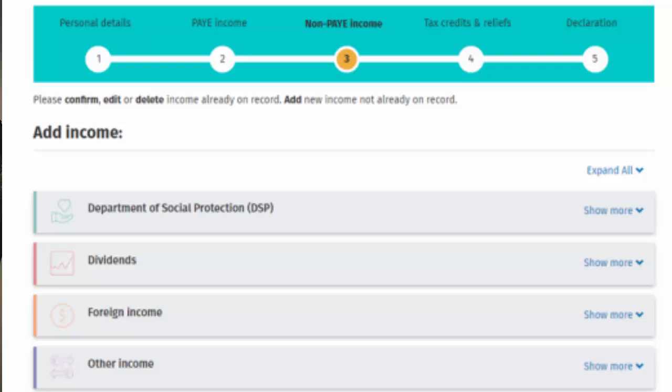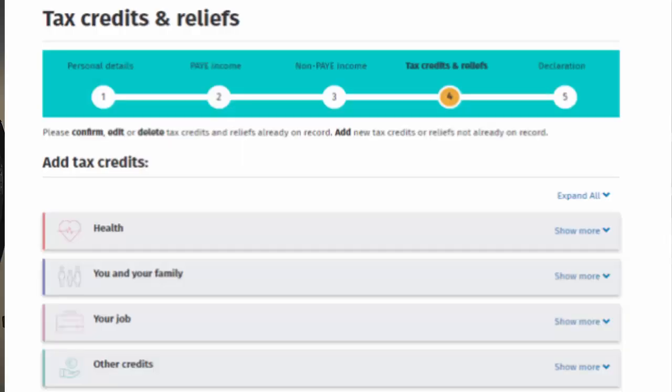Non-PAYE income types are broken down into categories to assist customers to add or update incomes. In addition to DSP incomes, these categories are dividends, foreign income, other income. If you are in receipt of additional taxable non-PAYE income not included above, you must submit details of this additional income through My Inquiries. The tax credits and reliefs section.